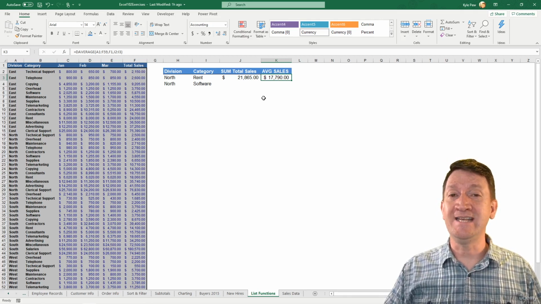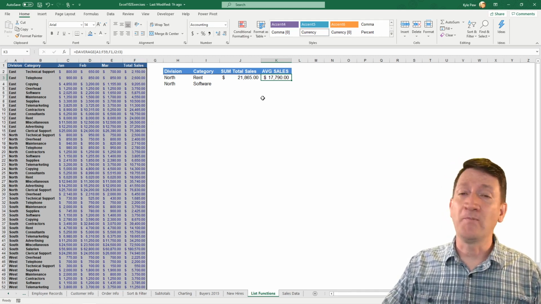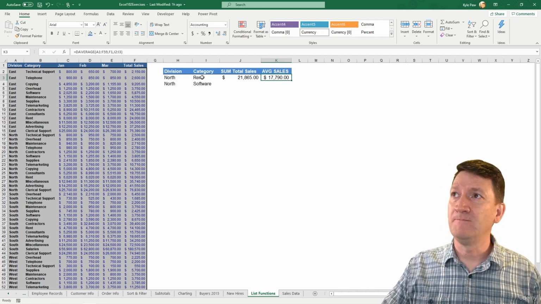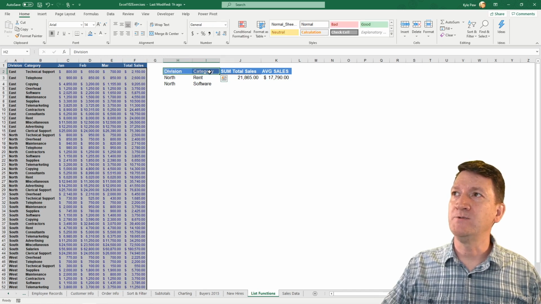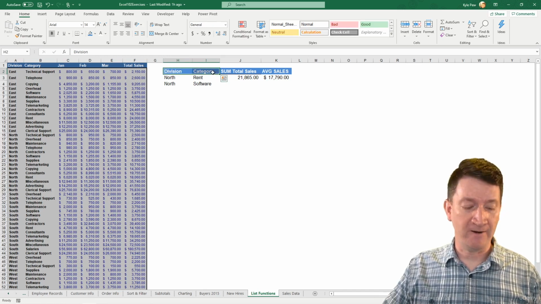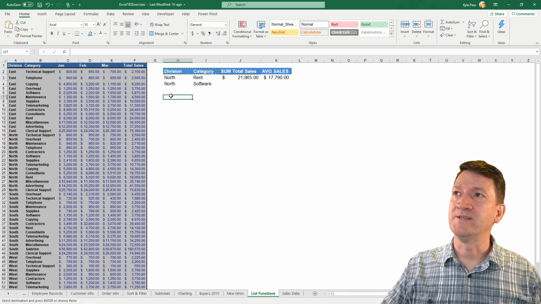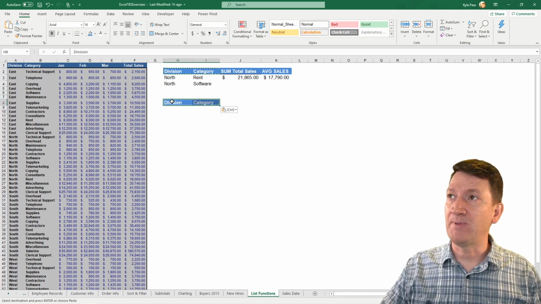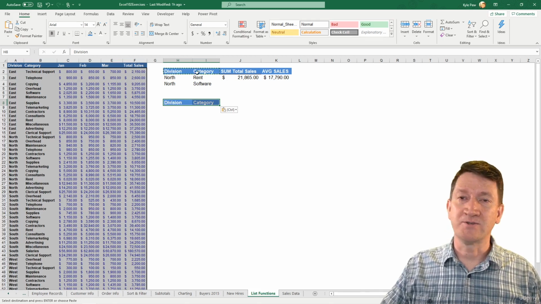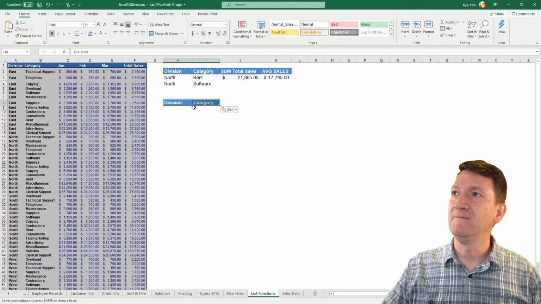Let's try a d-count. So this time, just to create some separation, I'm going to highlight my H2 to I2 cells, just the division and category header. I'm going to copy that and drop down below. Let's see, where should I go? We'll separate it by a couple. I'll go down to H8 and paste that in. So I just Control-C, copy, drop down, Control-V, paste it in.